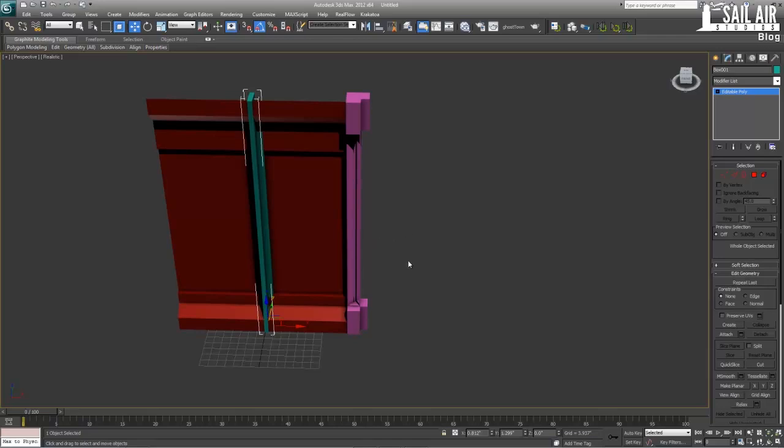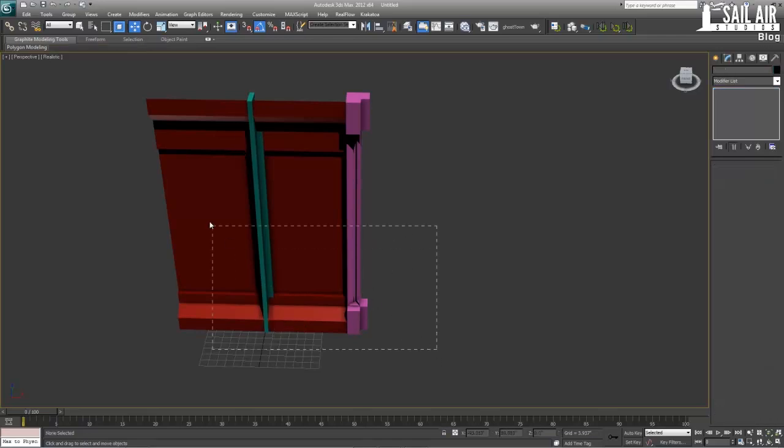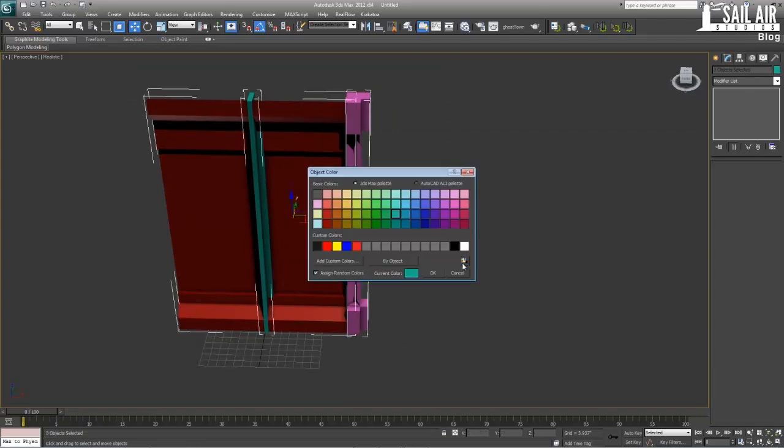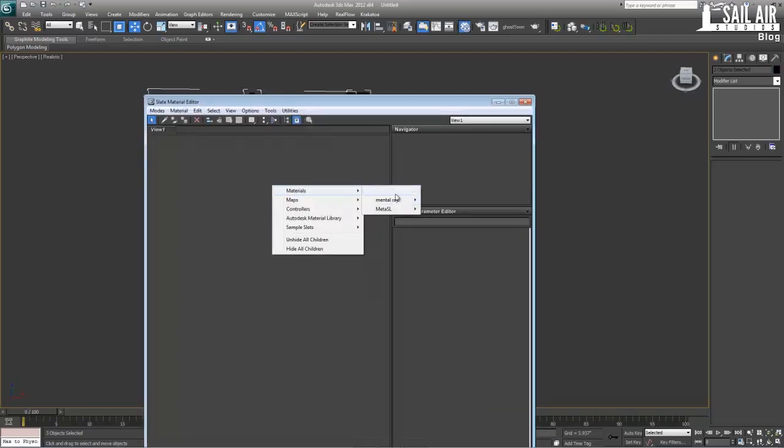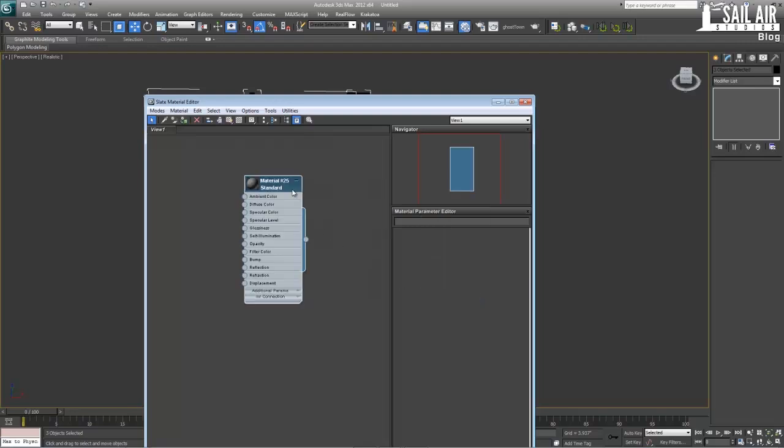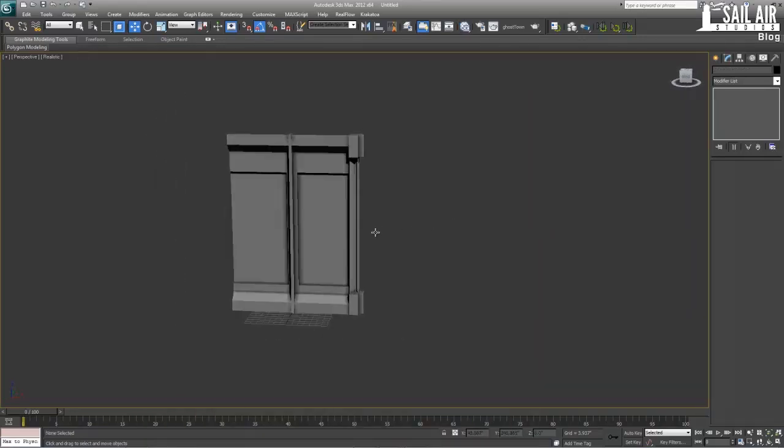So next what we're going to do is create our RailClone object from these four. But what we need to make sure is that these four are just nice and black. So we'll hit the black key, go into our materials, make a standard material, and just click the gray material on it, just so it's easier to look at and easier to watch.